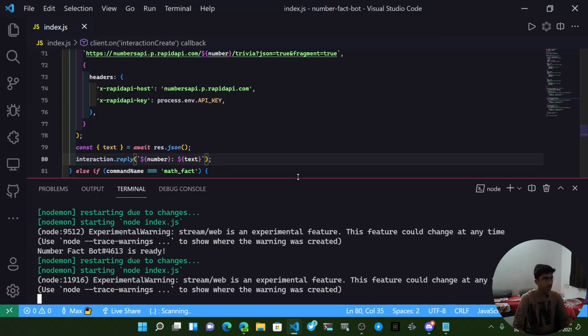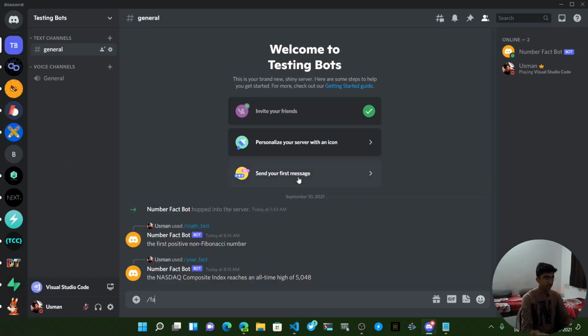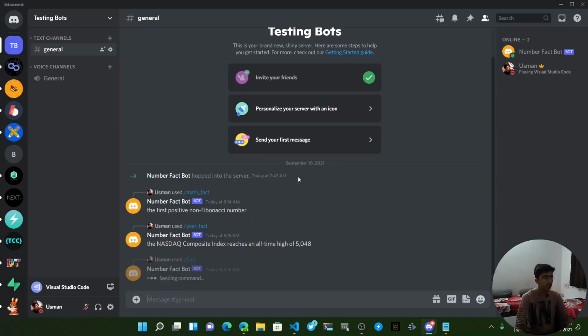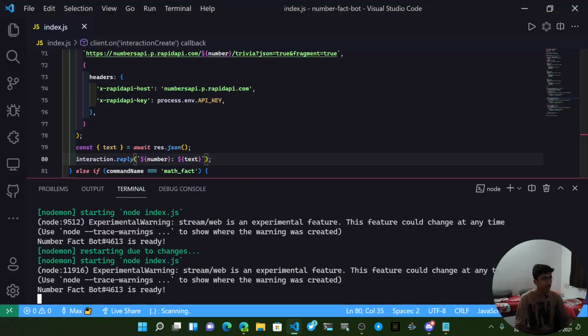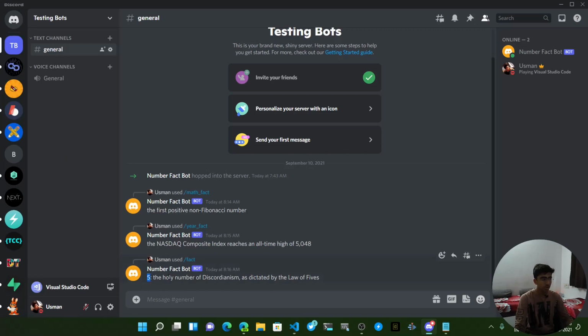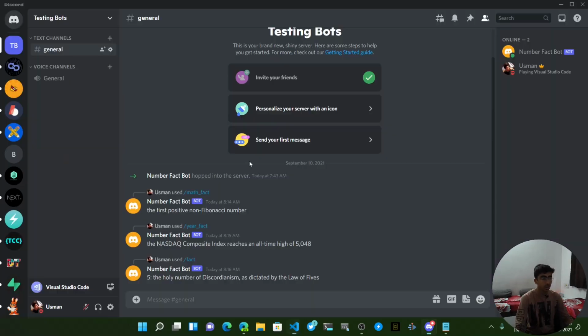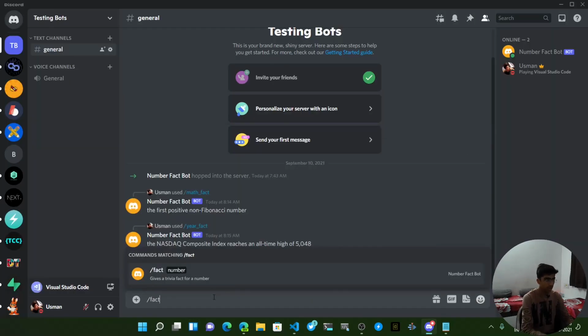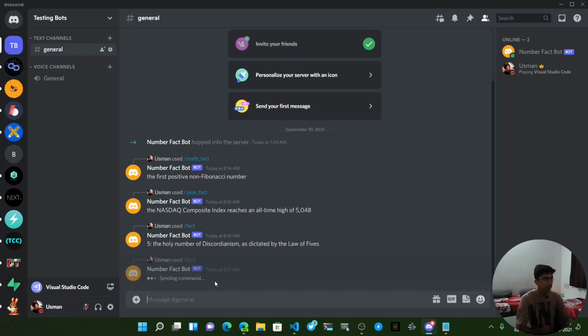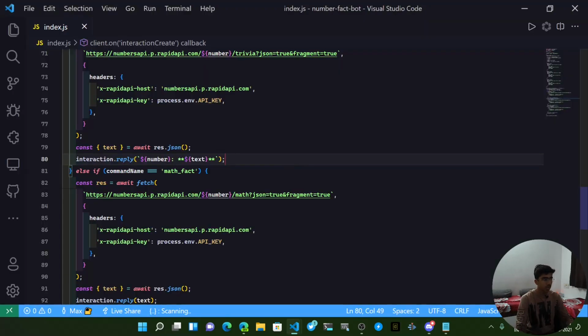First of all, let's save this. Let's go ahead and say slash fact, and let's say 5. It's going to give you a fact about 5. As you can see, 5, the holy number of Discordianism as dictated by the Law of Fives. We could use the same thing, but what I personally like is that we can add markdown here. I can make this text bold using these asterisks. That's one thing I would like to add. Now let's do slash fact 5 again, and this time we have the text bolded. As simple as that.